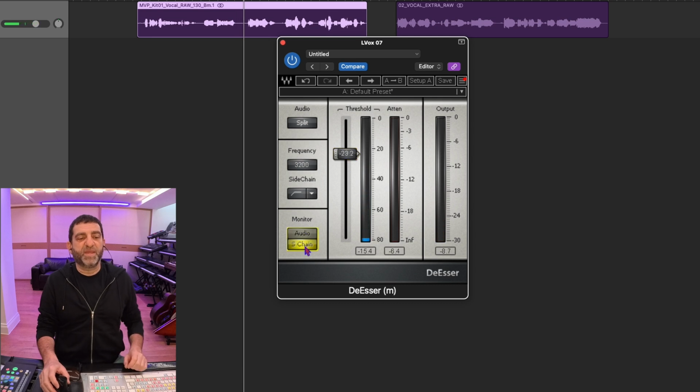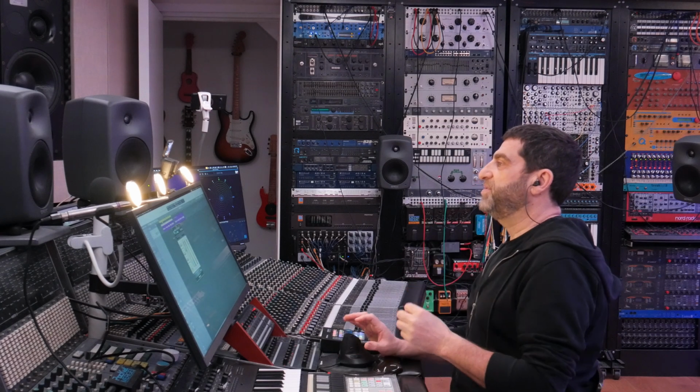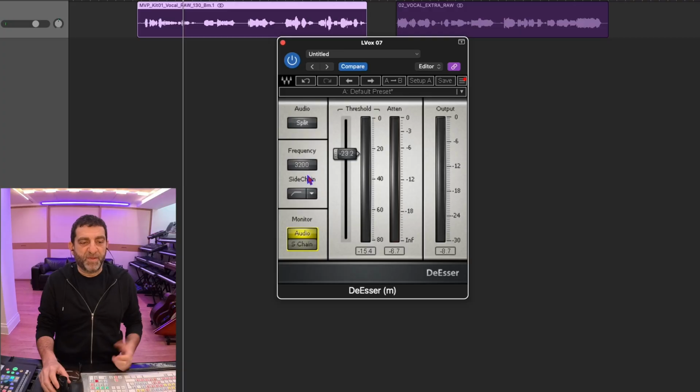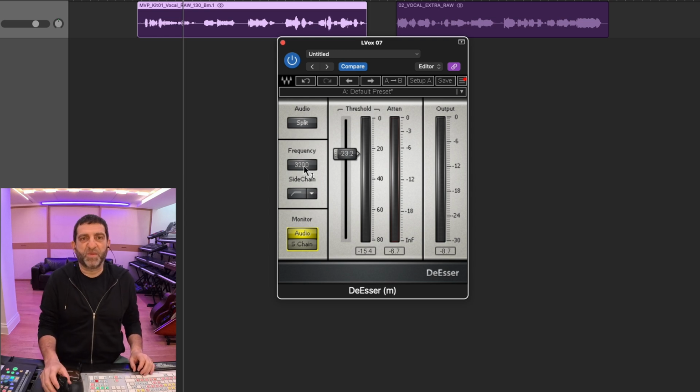So now we can listen to the sidechain. We can listen just to the high frequency. So that's what the DeEsser is looking at. And the lower we get in frequency, the more chance we have of catching some of those high harmonics of the vocal, which is not something we want.